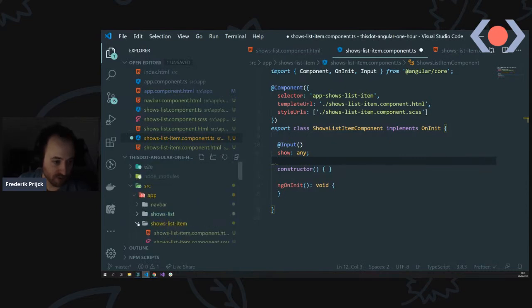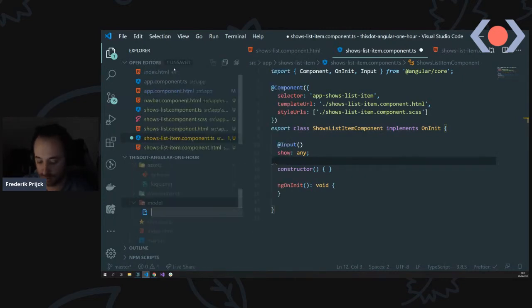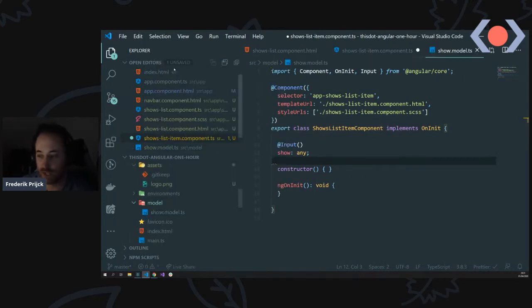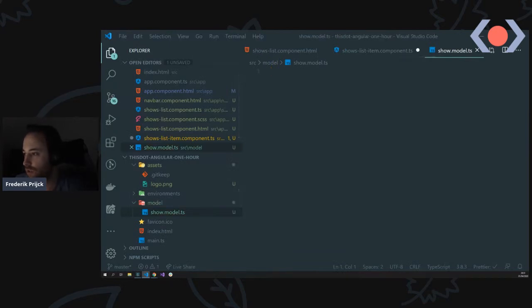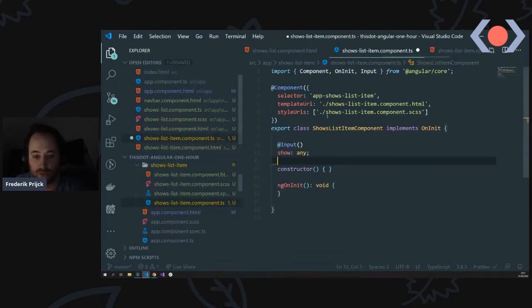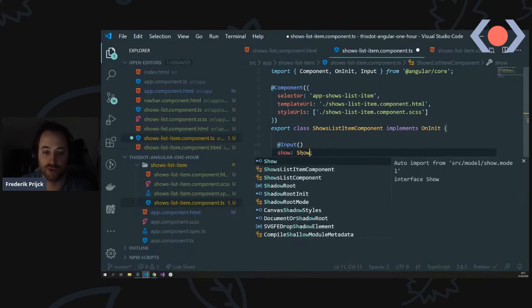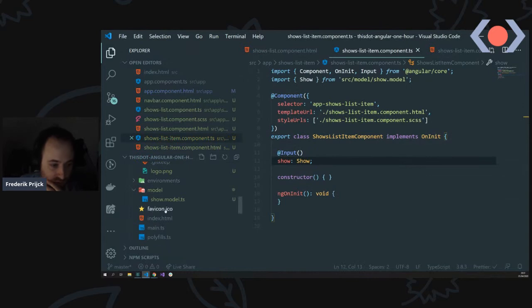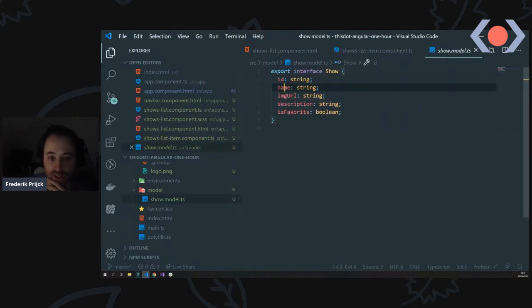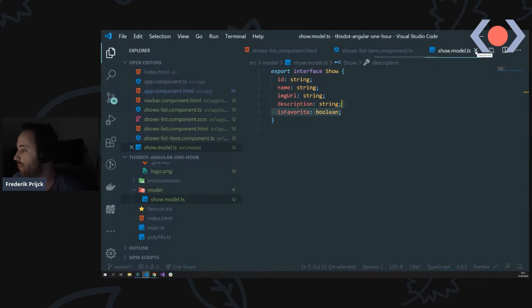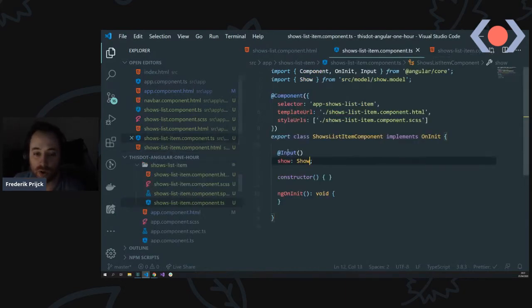Let's get rid of any first, and let's add a new folder called model. Let's add something that's show.model.ts, and let's create a model for our show. I don't like to use any, so we can use Show here, right? So what I've created is just an interface that contains id, name, imageUrl, description, and isFavorite. All our strings except for the isFavorite, which is a Boolean. So now we have a more typed application, and we know that the input for our shows list item component accepts a show of type Show.